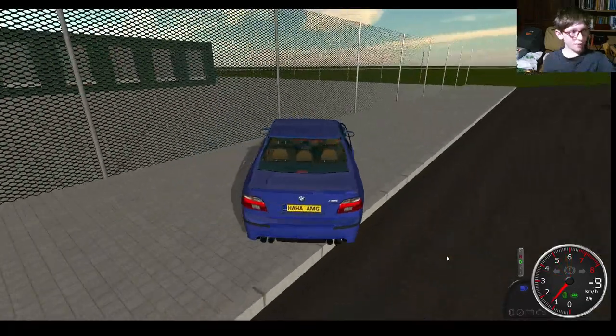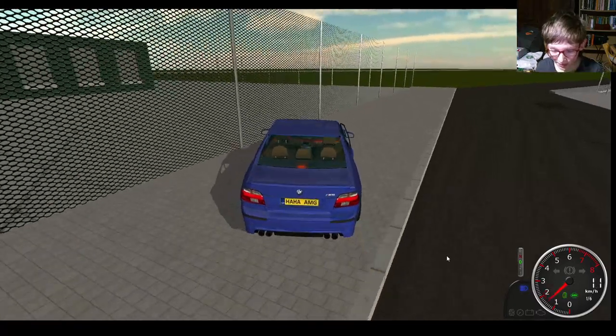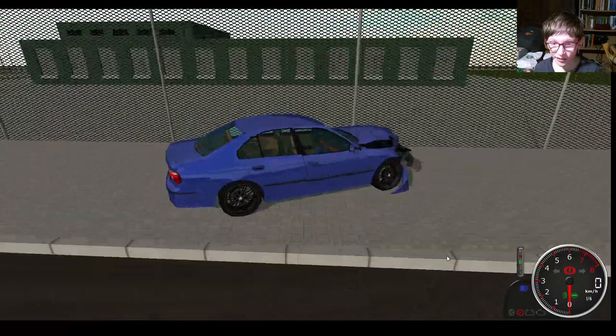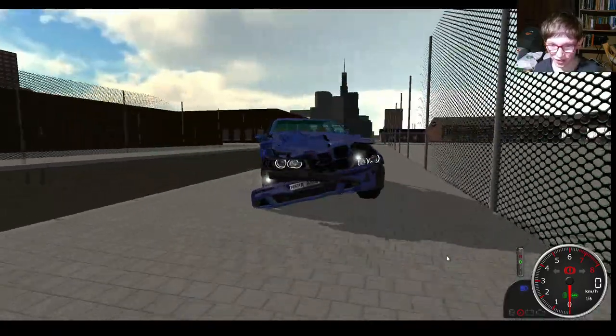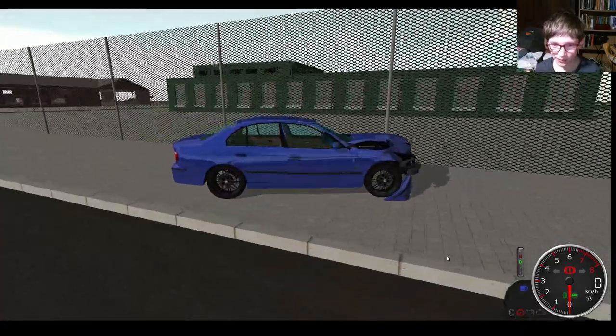Whoops. What's happened here? Looks like we've been involved in a bit of an accident. Oof. That is not good. That is not good at all.